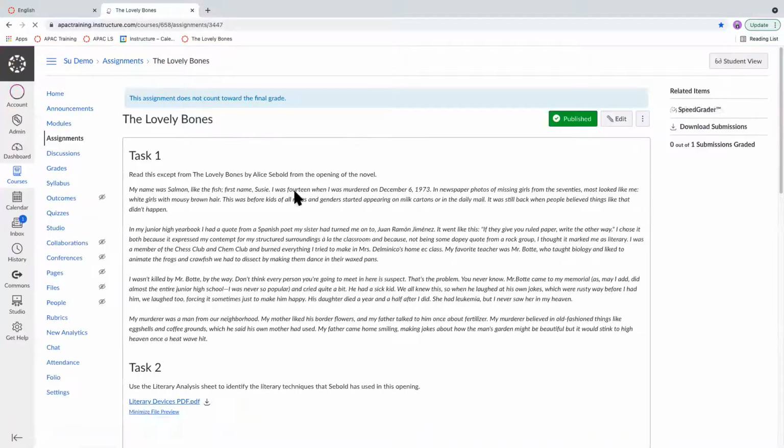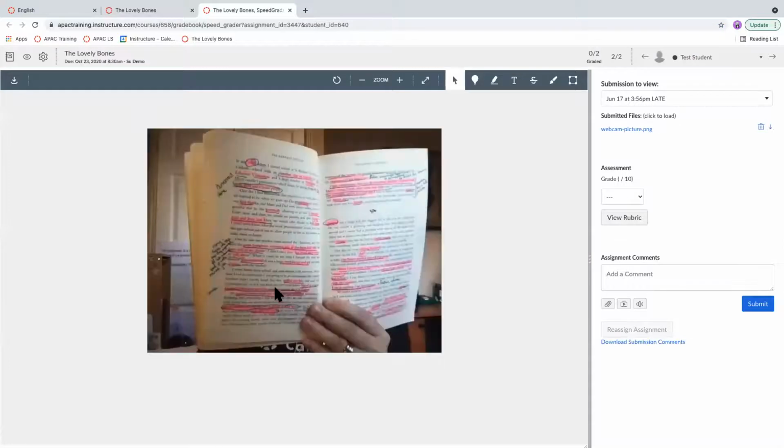If I go to SpeedGrader, there we are. Now for this, I'm not really checking exactly what it is that they've annotated. It's more that I'm checking that they've done the annotation. You know, I could quickly glance over in class if I wanted to.